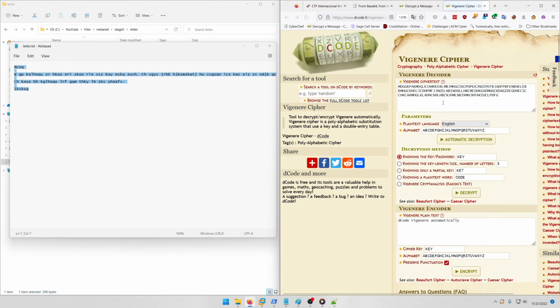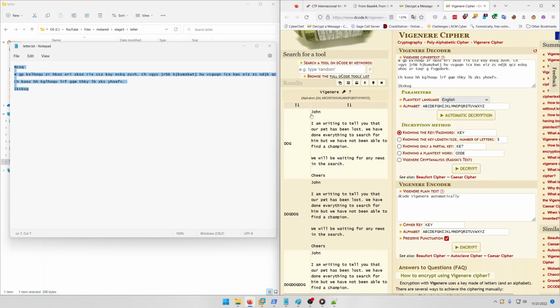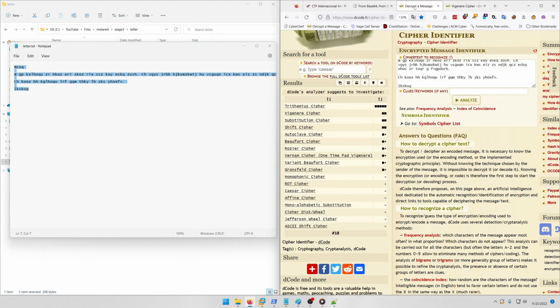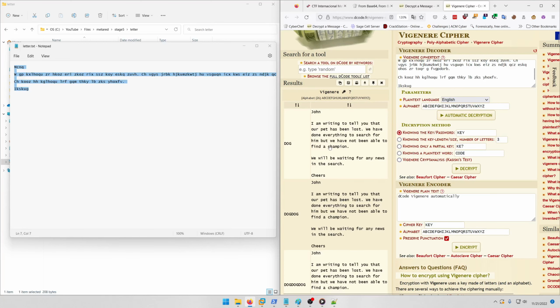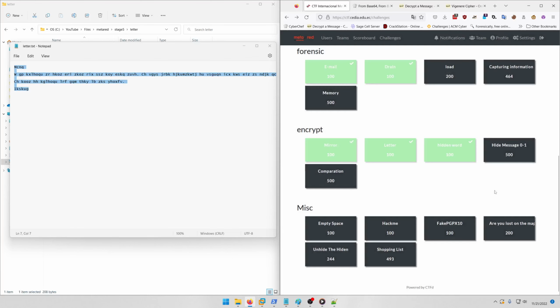Let's select Vigenere, repaste that in, automatic decryption. And here we go. John, I am writing to tell you that our pet has been lost. We have done everything to search for him, but we have not been able to find a champion. We will be waiting for any news in the search. Cheers. Okay, so we're looking for a word that's in the decrypted message, and the one that stands out here the most is the word champion. So we'll grab that, and that will end up being your flag. Make sure you put it in all caps and submit, and there you go.